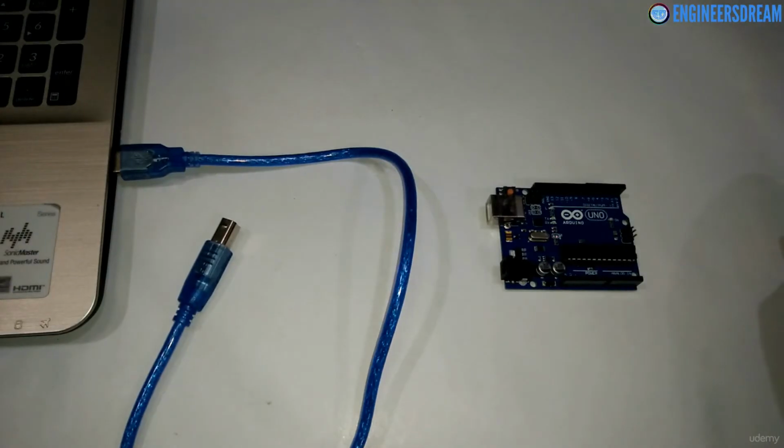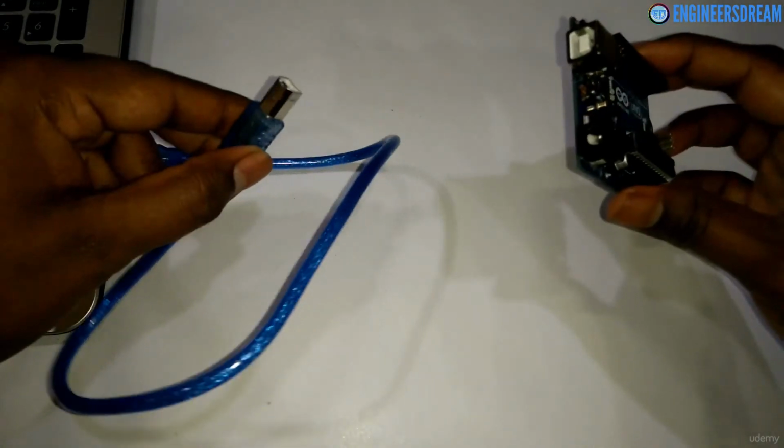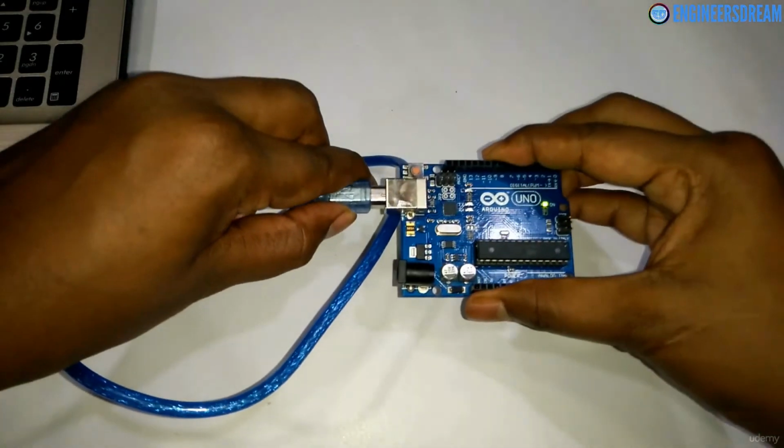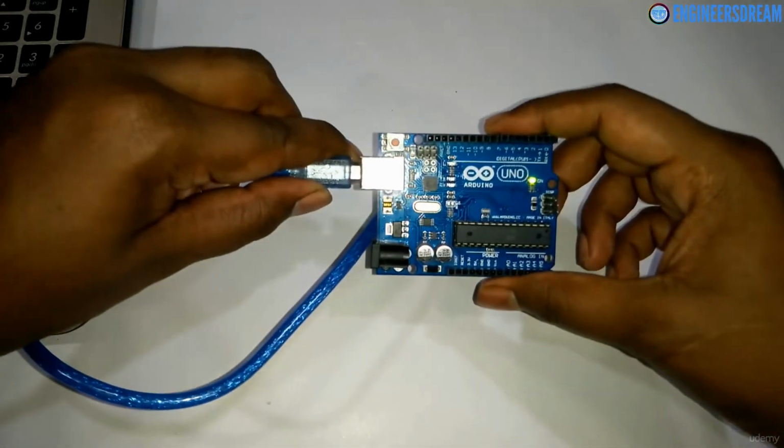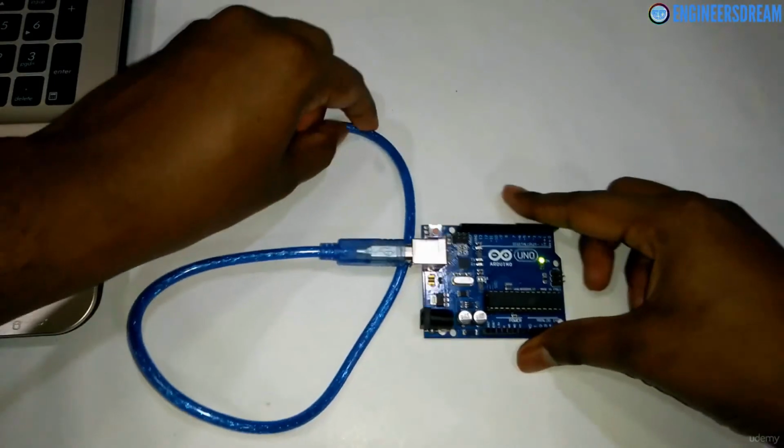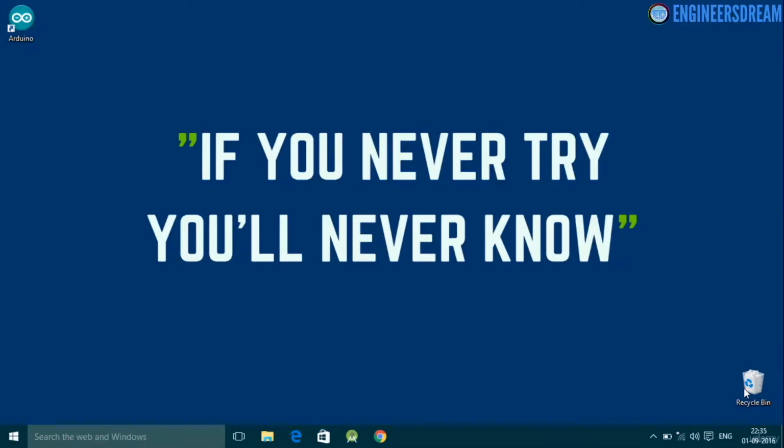In this video, I'll show you how to set up your Arduino IDE. Now, before setting up the Arduino IDE, first you have to connect your Arduino to the laptop or to your computer using the USB. After connecting the Arduino to your laptop, next, you have to right click on this computer or my PC.